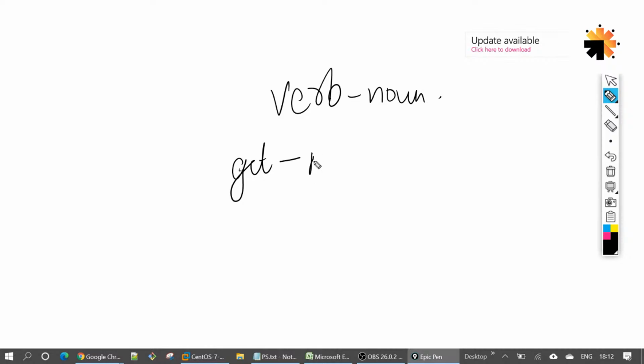Okay, so the command is in verb-noun fashion. This means that the first word is going to be the verb, and the second word, appended by a hyphen, will be a noun here. Like Get-ChildItem was one of the examples I showed you, and the next one is Get-Date.